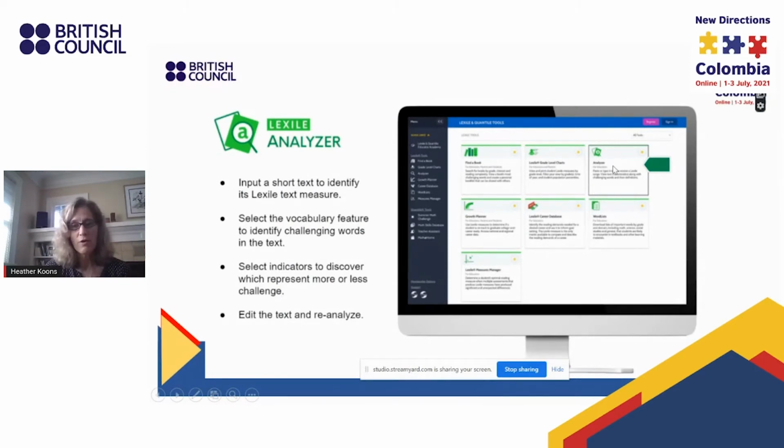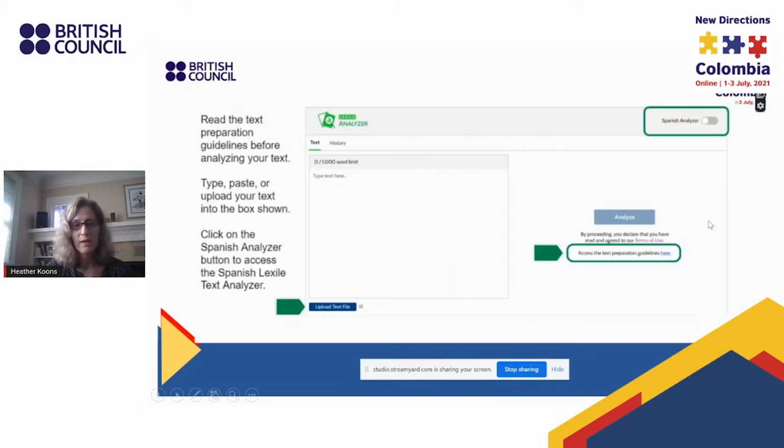Another thing I'm going to show you is the Lexile Analyzer. Again, you click on the card over here to access it. This allows you to input text and run the analyzer on a short piece of text. And you can also select vocabulary words from that text. Okay, so here is the home page. Before you use the analyzer, you must read the text preparation guidelines, because you could put gibberish in the analyzer. It will give you a number, but it won't be helpful to you. So you need to make sure that you are preparing the text correctly and it's edited correctly so that the measure you get out of it is meaningful and useful for your instruction, because that's the whole point of everything, right? Also, we have a Spanish analyzer, so if you have Spanish text, you can do the same thing.